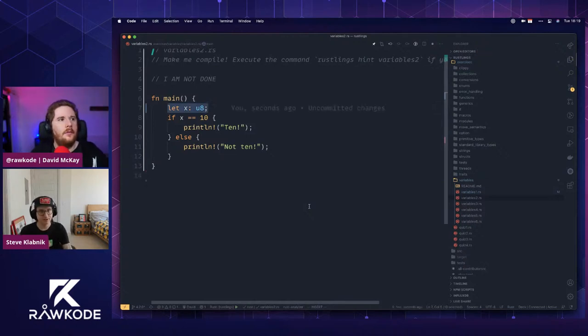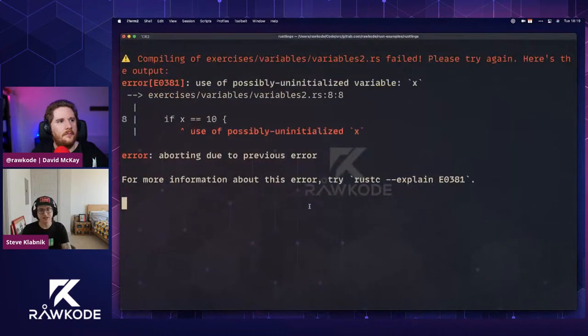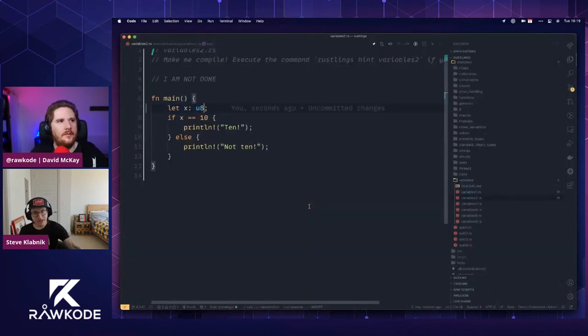Let's see what the compiler says whenever you do this, because I'm interested in the exact error message. So: use of possibly uninitialized variable X. It's saying, hey, you may have never given this a value. It can figure it out most of the time, but it says possibly because you might have done it, I just might not know. There's some complicated details there. But the point is, you haven't actually initialized this to a value, so I'm going to give you an error. Now there is a way that you can opt into giving a default value.